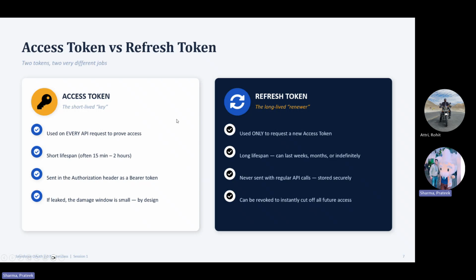Now, access token with refresh token. So every time you are trying to use any different auth flows, in the end you will get these two things, access token and refresh token. Every time you try to get the data from your server, you will use the access token to get the API access, right? As I mentioned in this PPT here, it is used on every API request to prove access. So basically, authentication will only happen if your access token is correct. By using your access token, you can get the authentication, right?